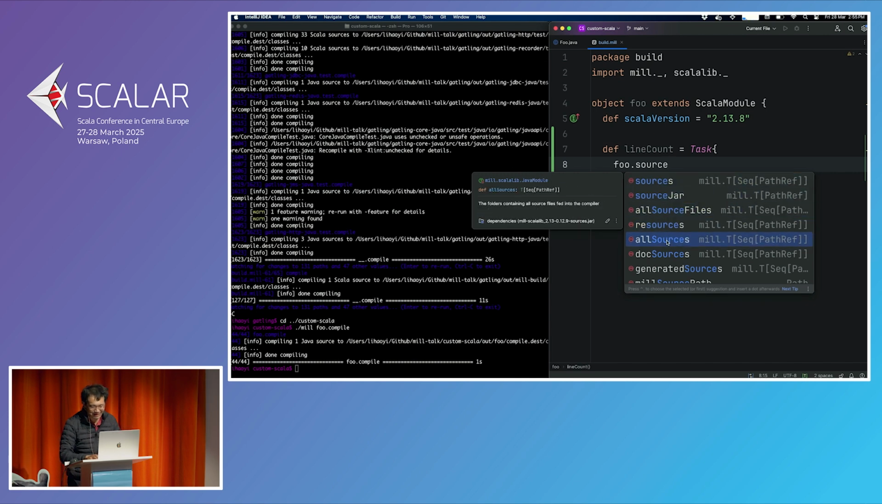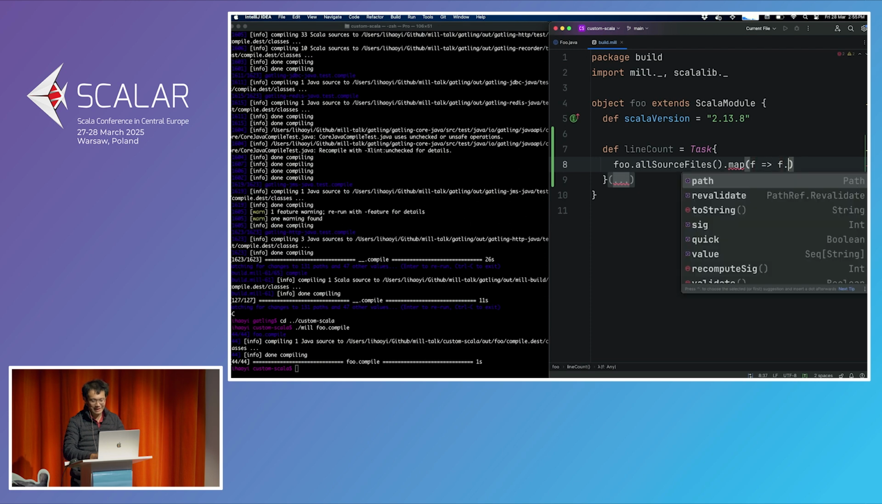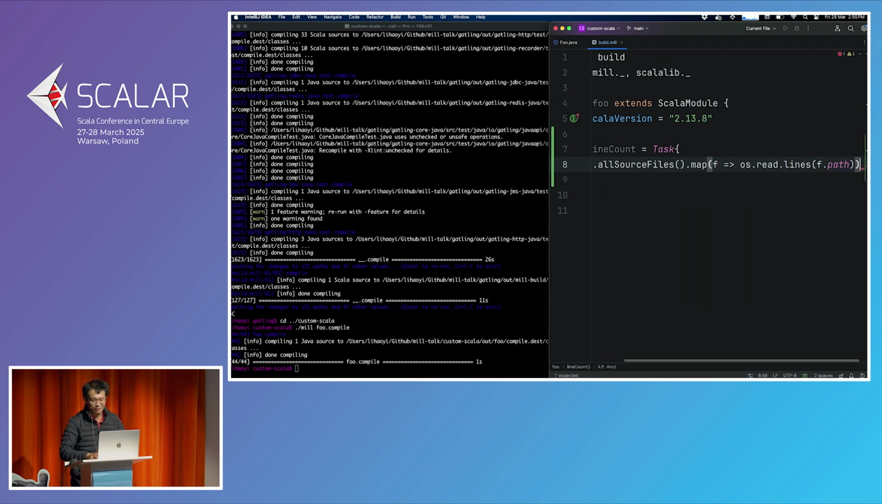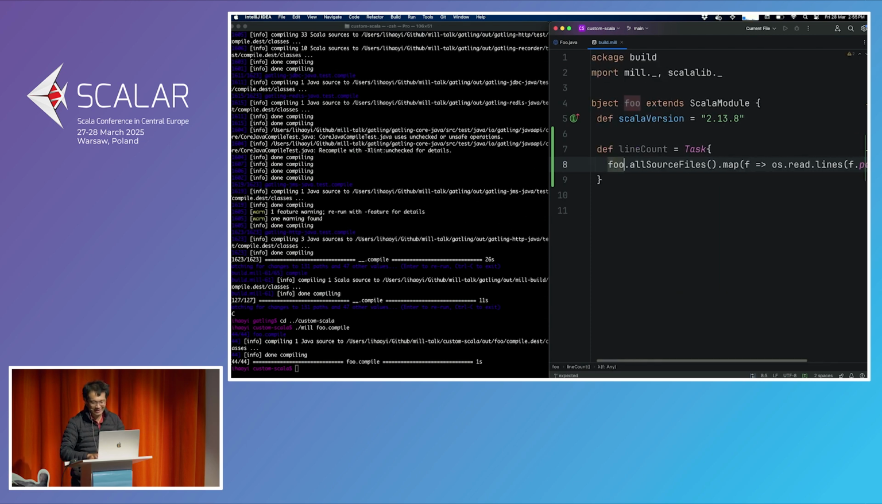Like I can say I want all sources, but this is the folders. I want all source files, which is individual files. You can see I can map them. So f goes f.path to get the path of that file. I can use os.read.lines to count the lines. For those of you who know os-lib, this is the same os-lib, nothing special, size or length.